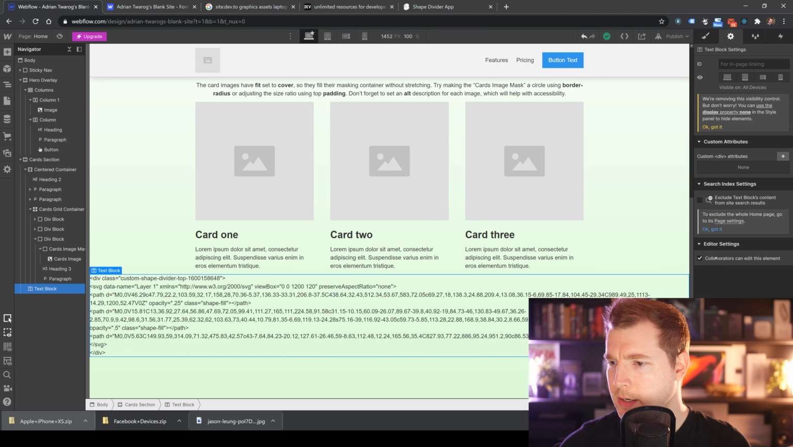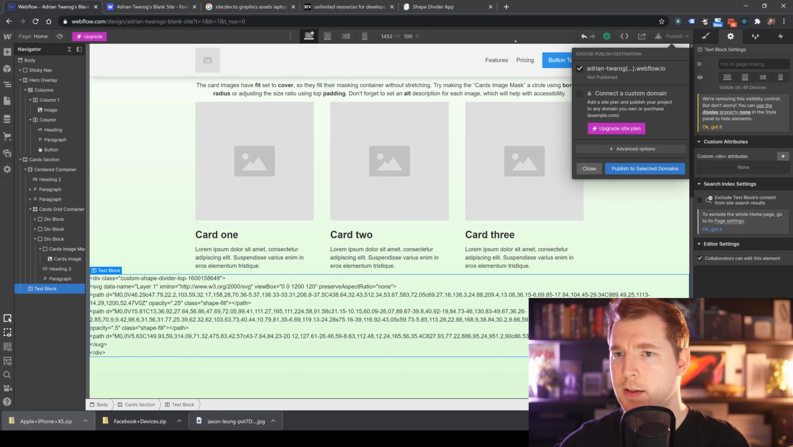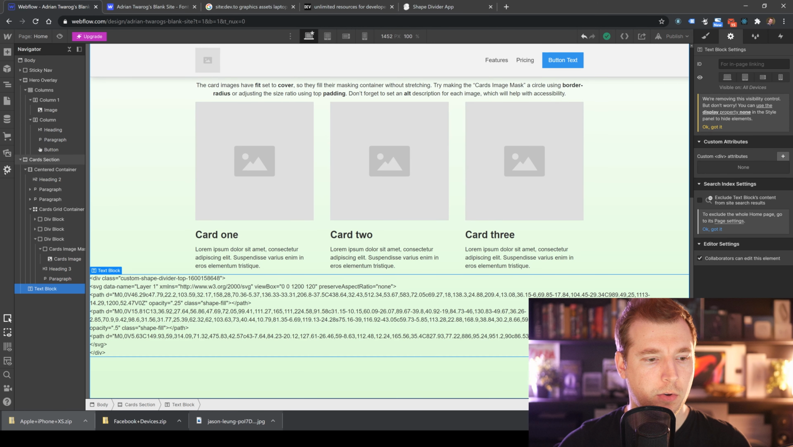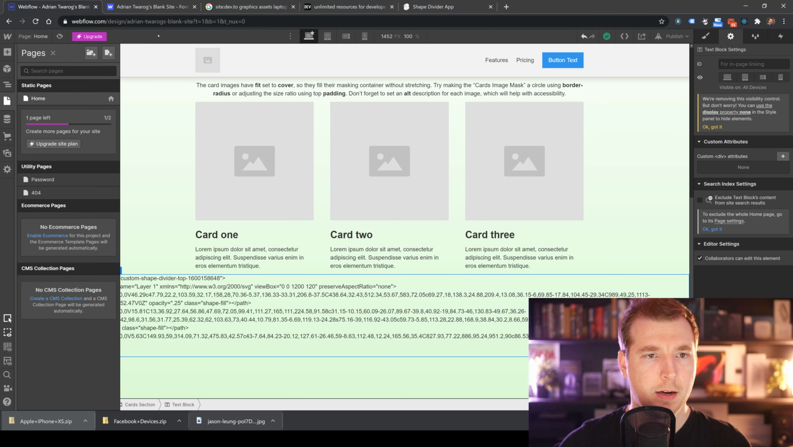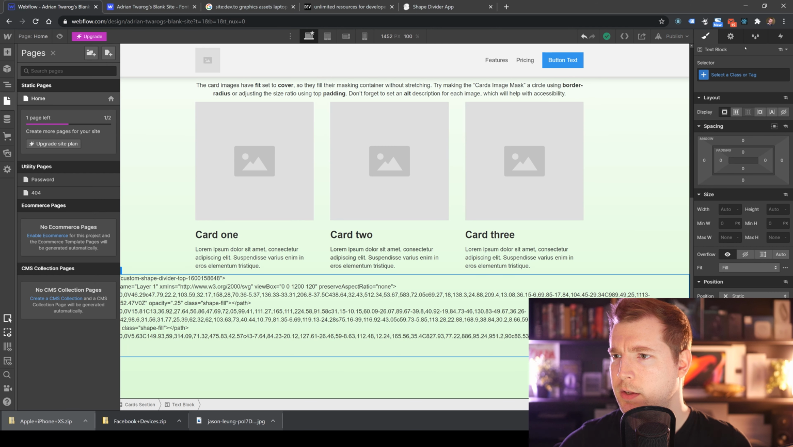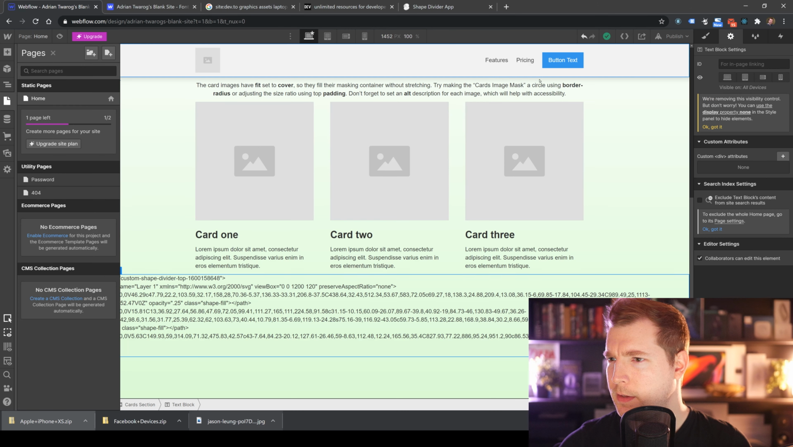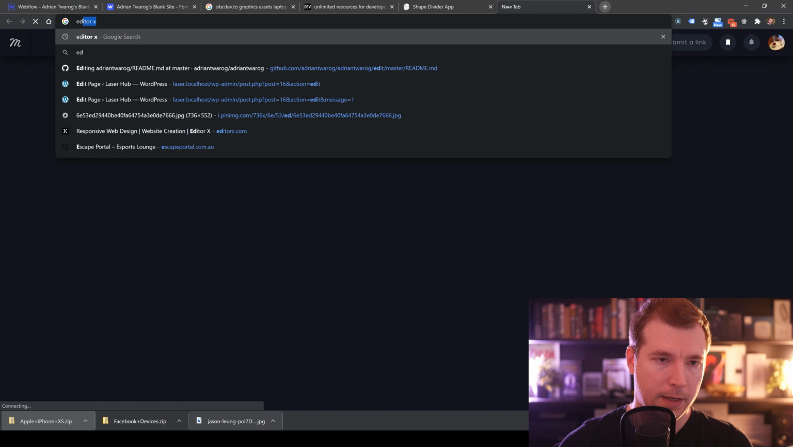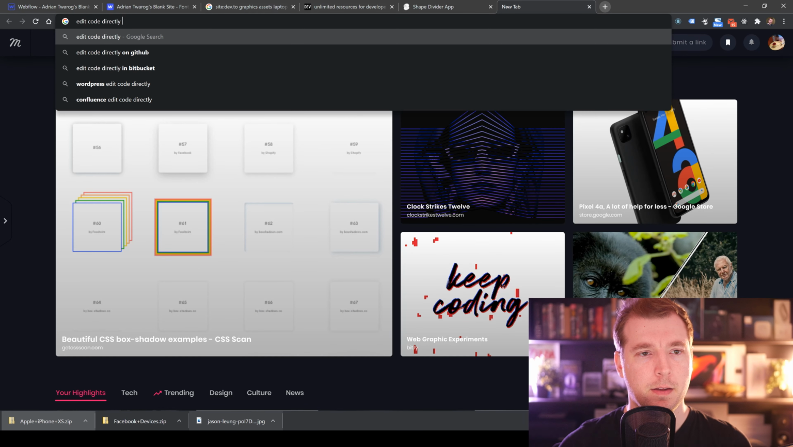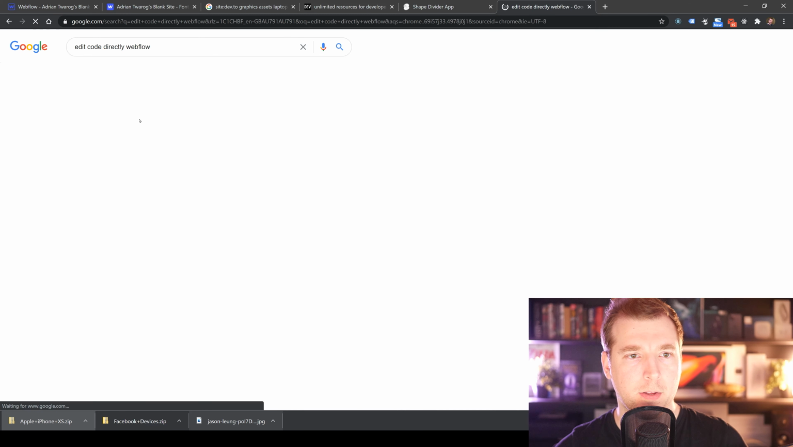We do have some tools here. We've got some editing options. What else do we have here that we can utilize? So I'm sure there must be a section in here where we can edit the code directly. Here are our pages. Here we've got our breakpoints. Over here we do have export, publish. We've got our styling here. How do we do that? That's a really good question. Let's quickly Google it. So edit code directly in Webflow.